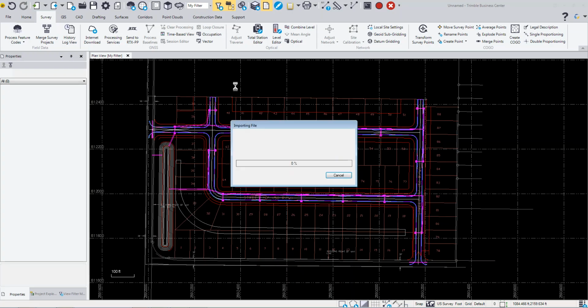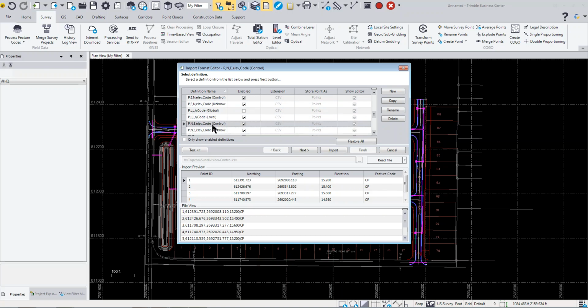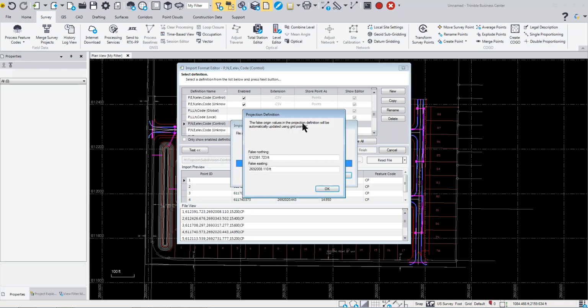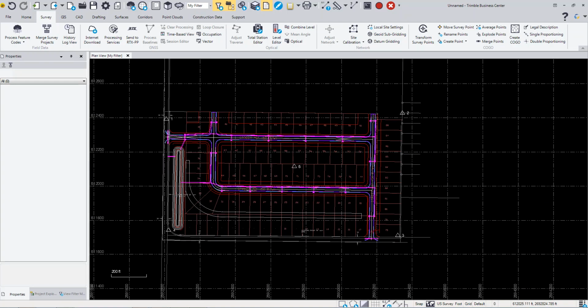It's a comma separated file. It happens to be northing, easting, and elevation, so I'm going to choose my proper file type, and it is a control file. I can just click on import, accept this false origin, that's fine. And you can see I've got my 5 control points spread around my site.